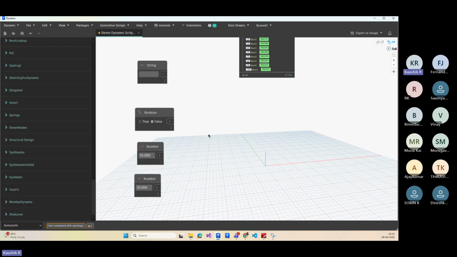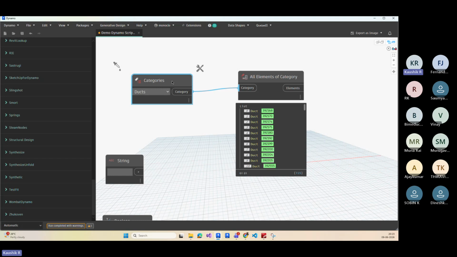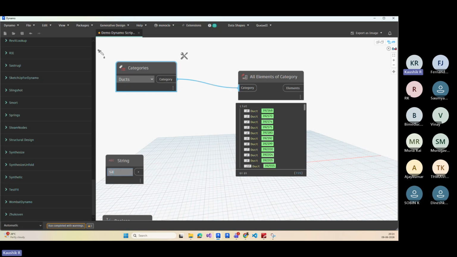Anyone have any doubts? Now, this particular node was expecting the category data type. Yes or no? Instead of giving the category data type, what if I give the string data type? Will it accept or not?